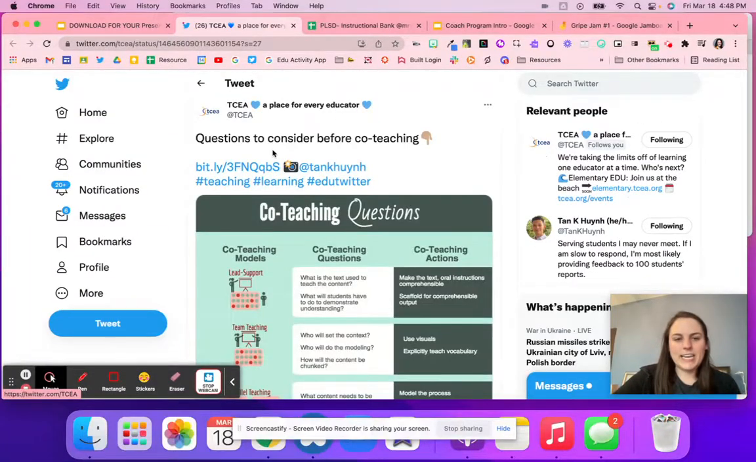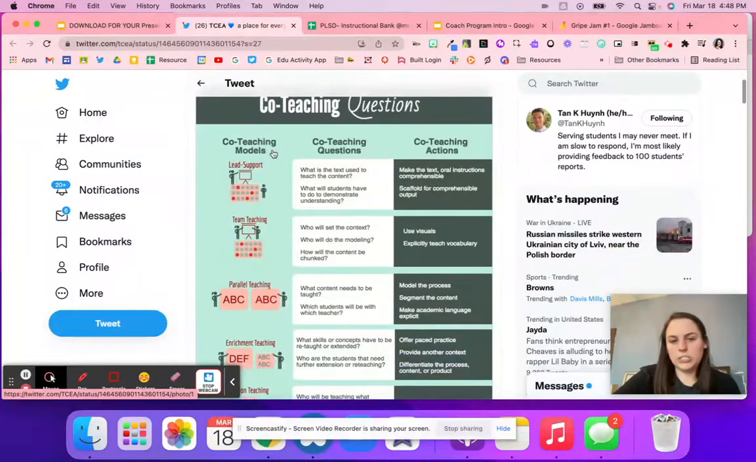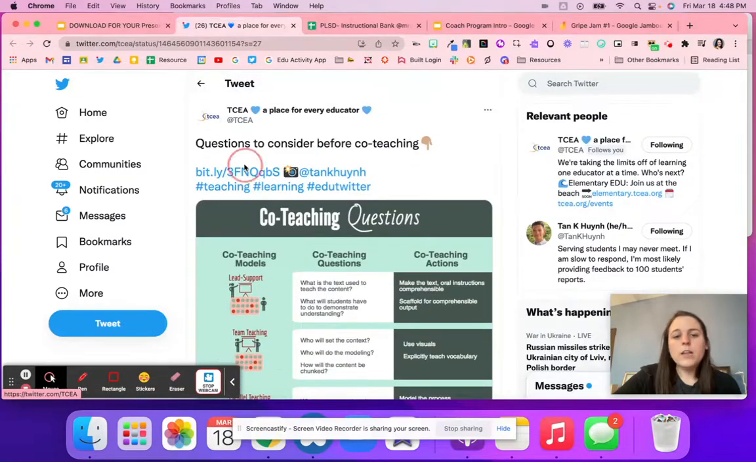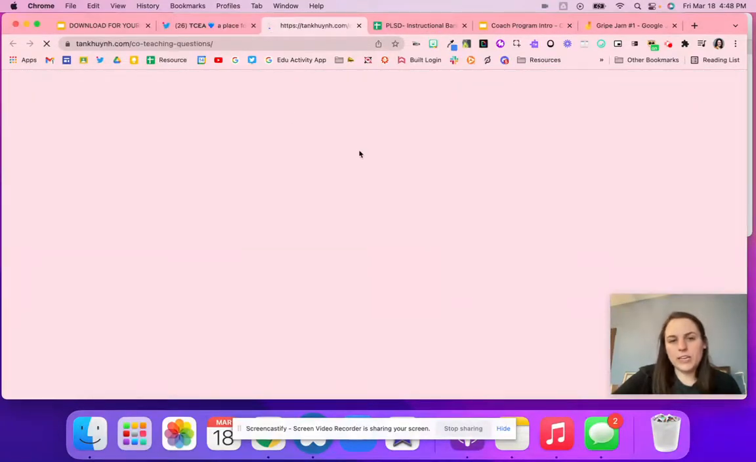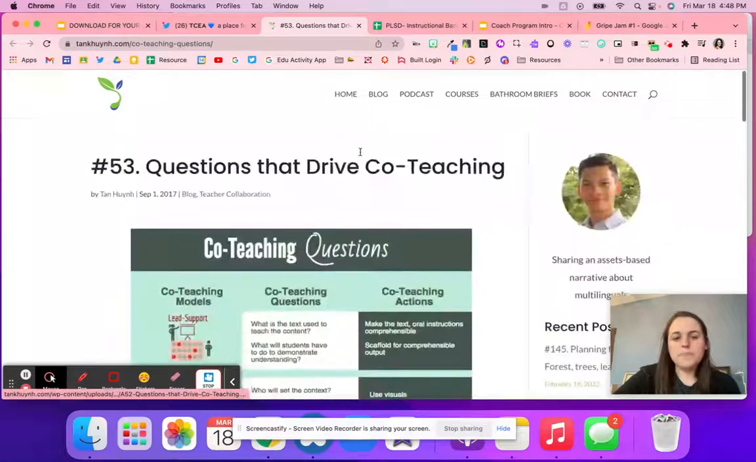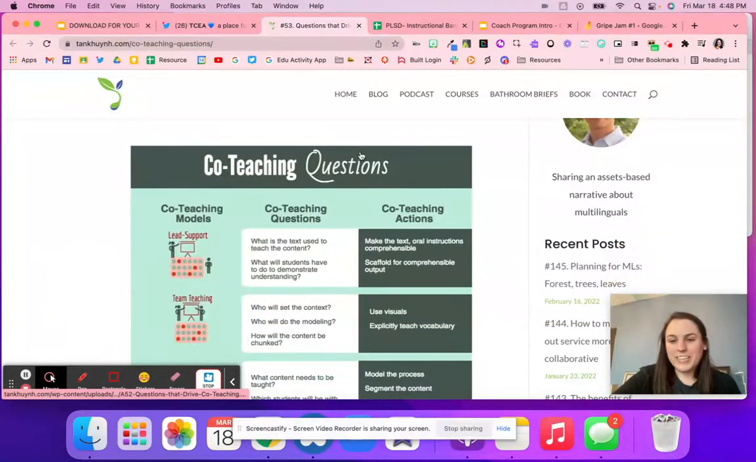So right here, TCEA posted a co-teaching model. You can click their link and it's going to take you to additional details. But these are the models. And I come from a spec ed background, so a lot of my model was co-teaching. You could walk in the room and you wouldn't know who the regular ed teacher was, which was really, really nice for my students. And so here are the different models.